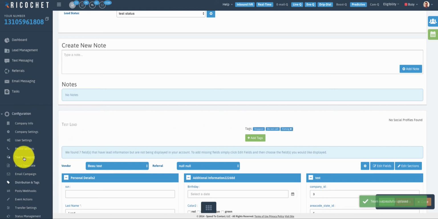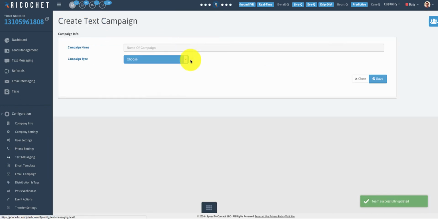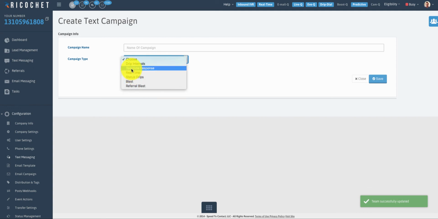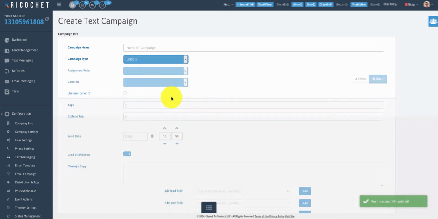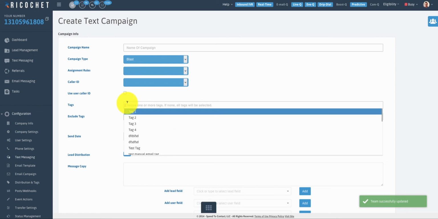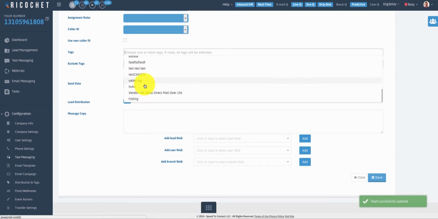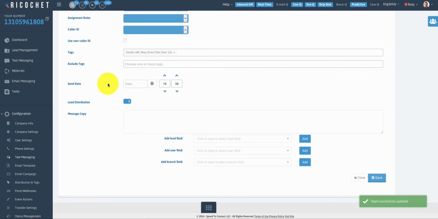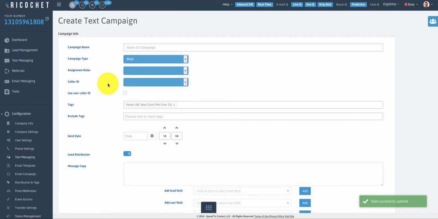And then again, when you go into text messaging and you create a campaign, you can utilize the tags in here to target your campaigns. So here it is. Here's a fishing tag and the new one that I just created. So we could send a text blast out to all the leads that match this criteria, and the same thing can be done for emails.